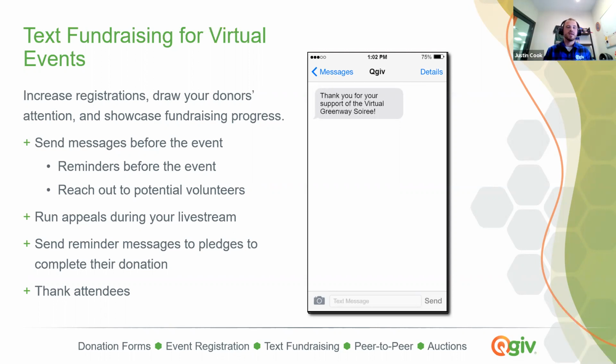We all know that thanking your donors goes a long way, and encouraging them through text fundraising makes sure that they will actually see that and to encourage them to stay involved as well.